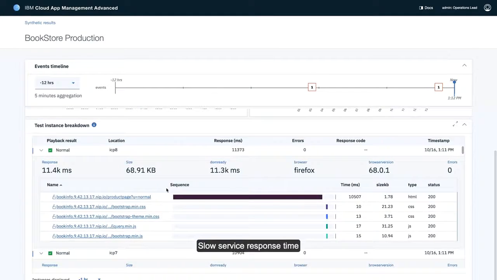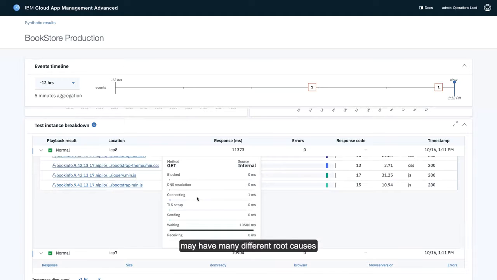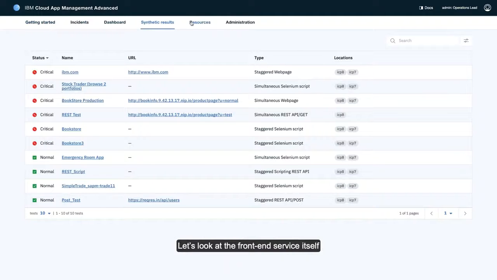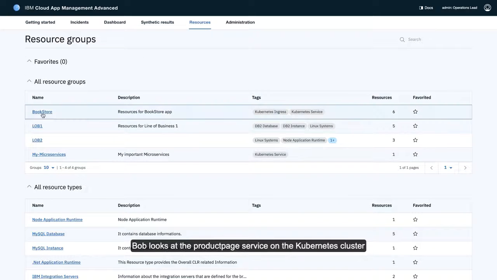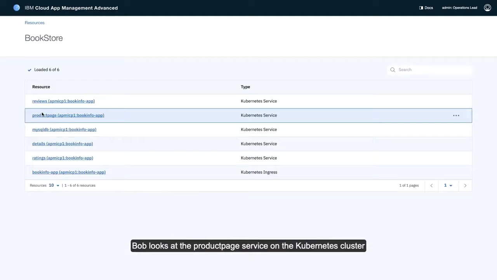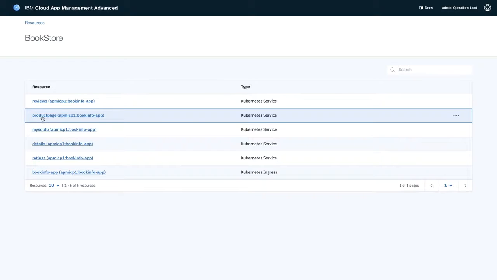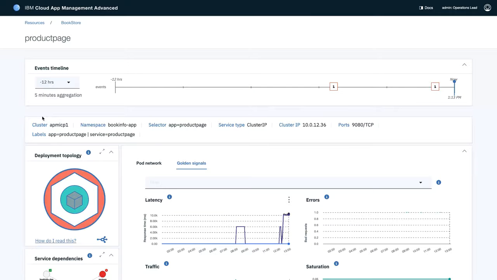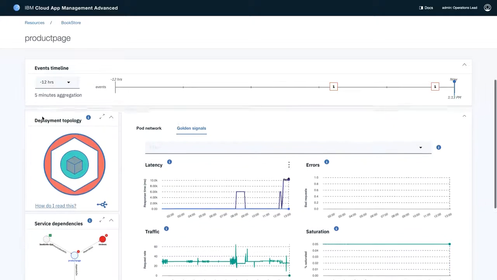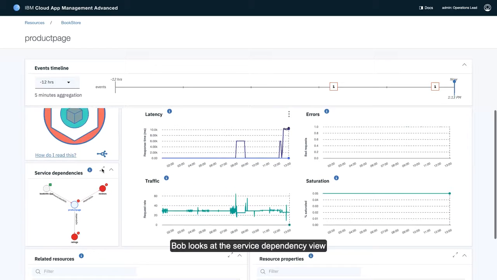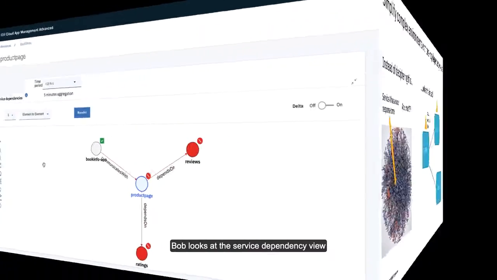Slow service response time may have many different root causes. Let's look at the front-end service itself. Bob looks at the product page service on the Kubernetes cluster. Bob looks at the service dependency view.